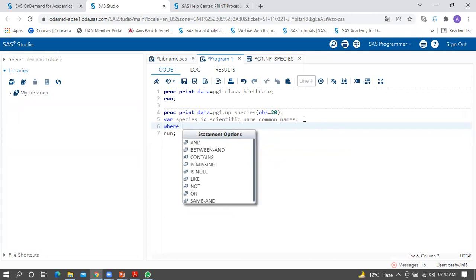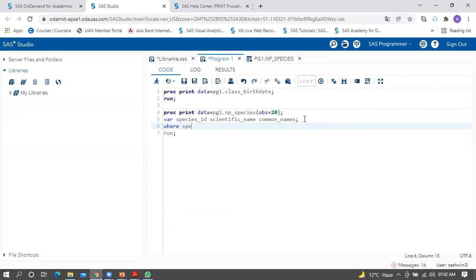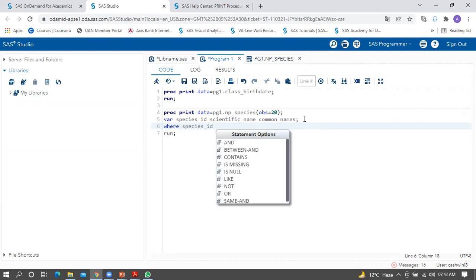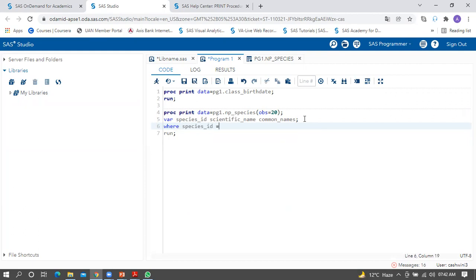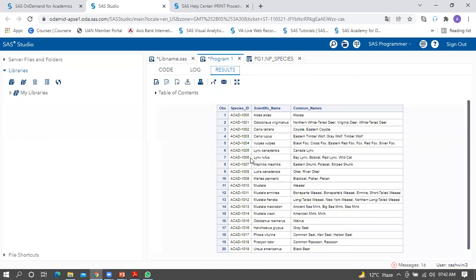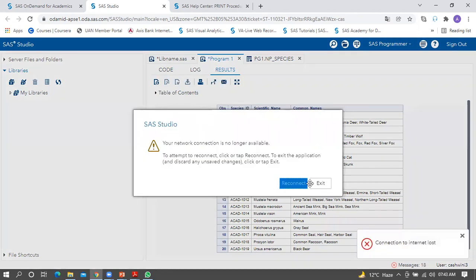So I'm going to write my column name on which I'm going to filter my data, and I'm going to write is equal to the ID value. Now, because the values are character, we put them in quotes. Why quotes? That also we'll see. So what is the value? ACA.